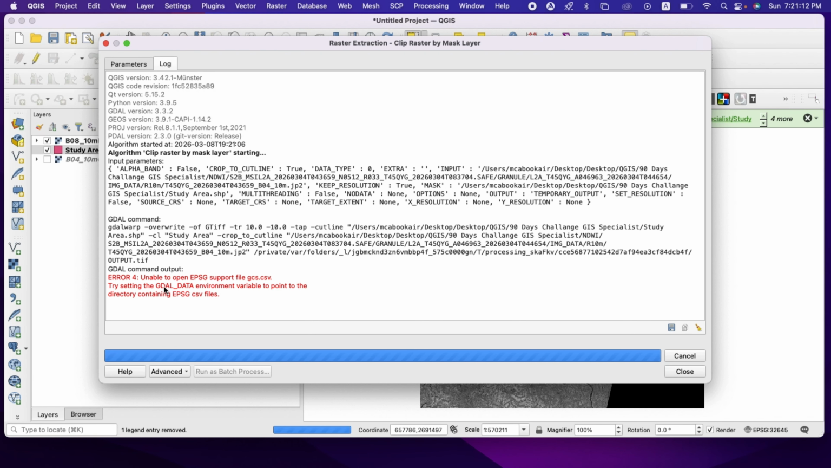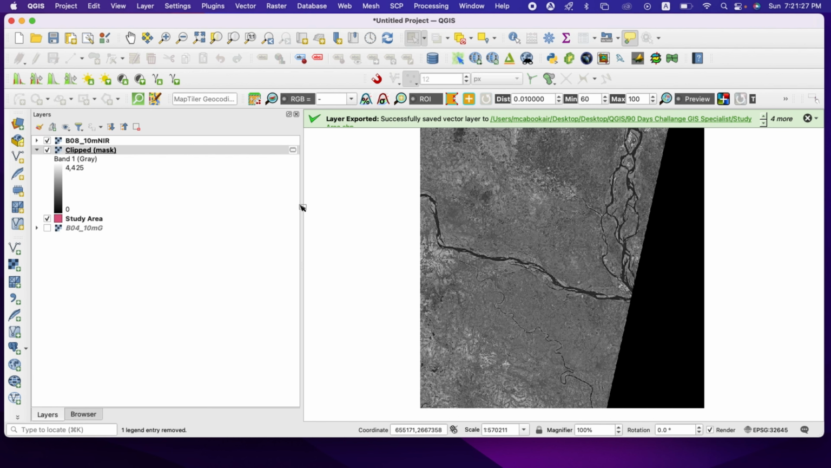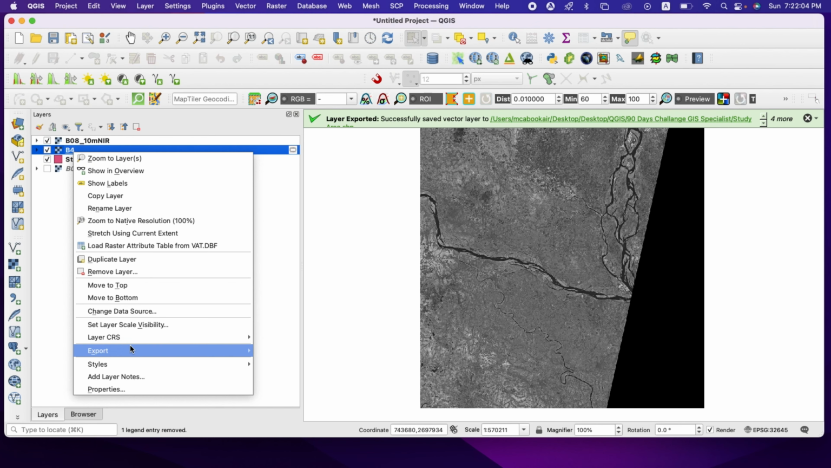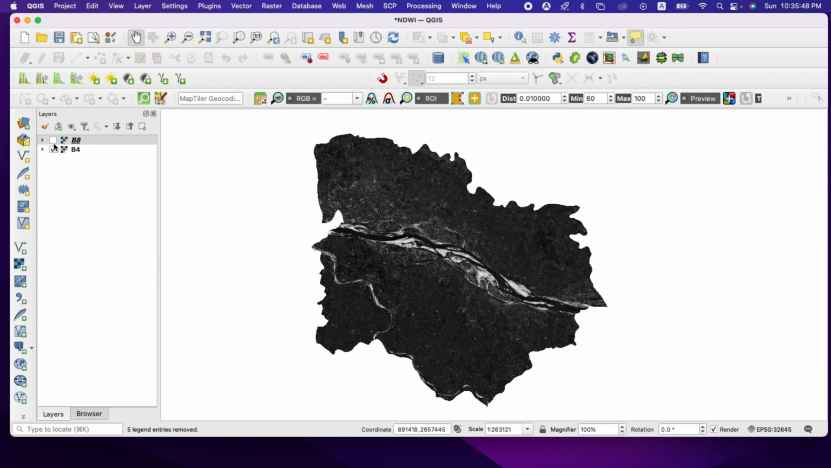So there is some error, unable to open EPSG support file. I think it's no problem. Okay, so this is already clipped here with the mask layer, and we can rename this layer and make it permanent. In the same way we can do it for the near infrared band. That means we clip it the same way, and this one is for the green band.